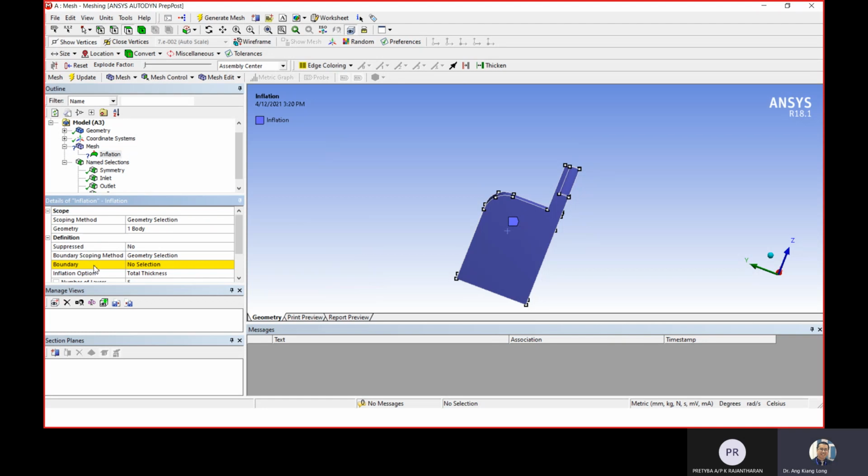in this boundary scope method here, it is automatic. You'll use geometry selection. We don't want to use geometry selection. We want to use name selection. So change this one to name selection. Then in the boundary here, we will drop down to focus on wall. The wall area that we select just now. Okay, so once you selected the wall, meaning you go to the boundary scope method, you change to name selection. After that, you go boundary, drop down and choose wall.